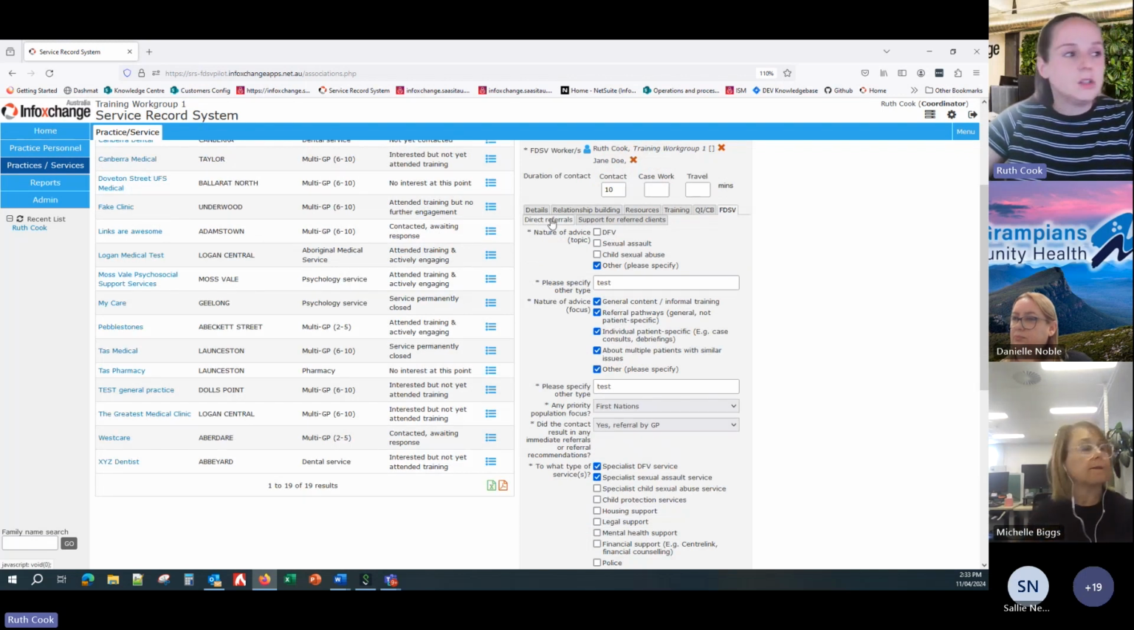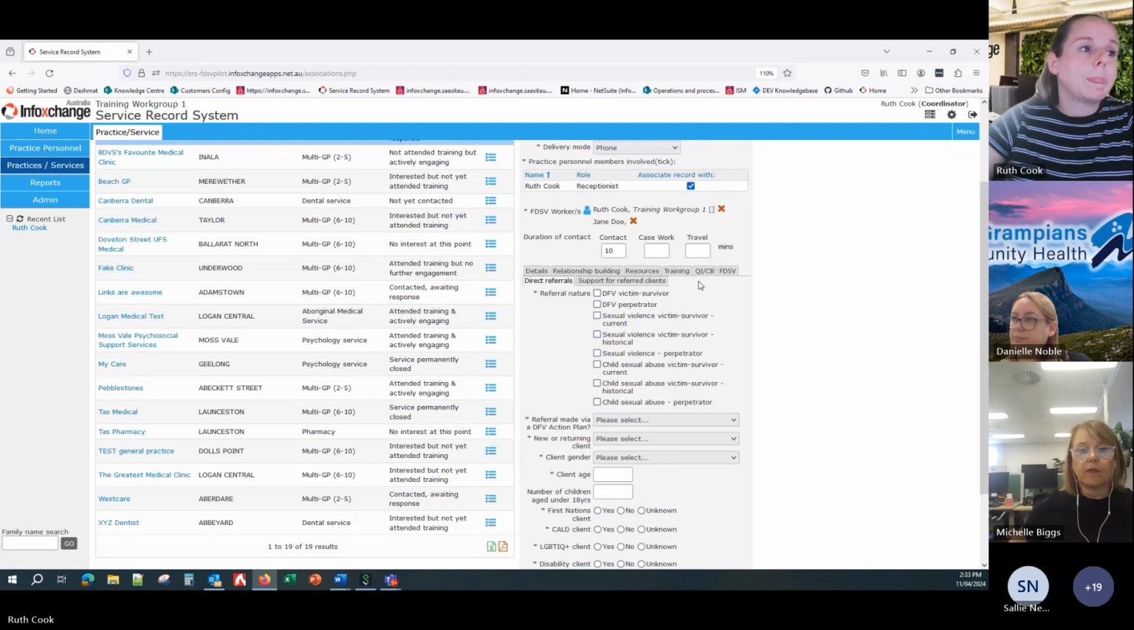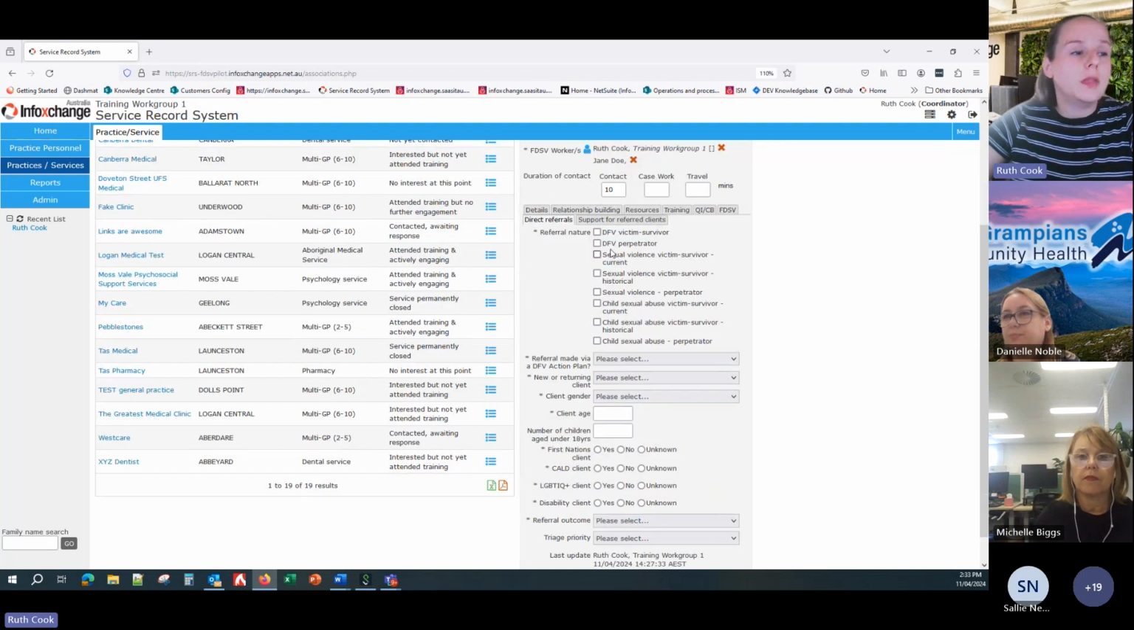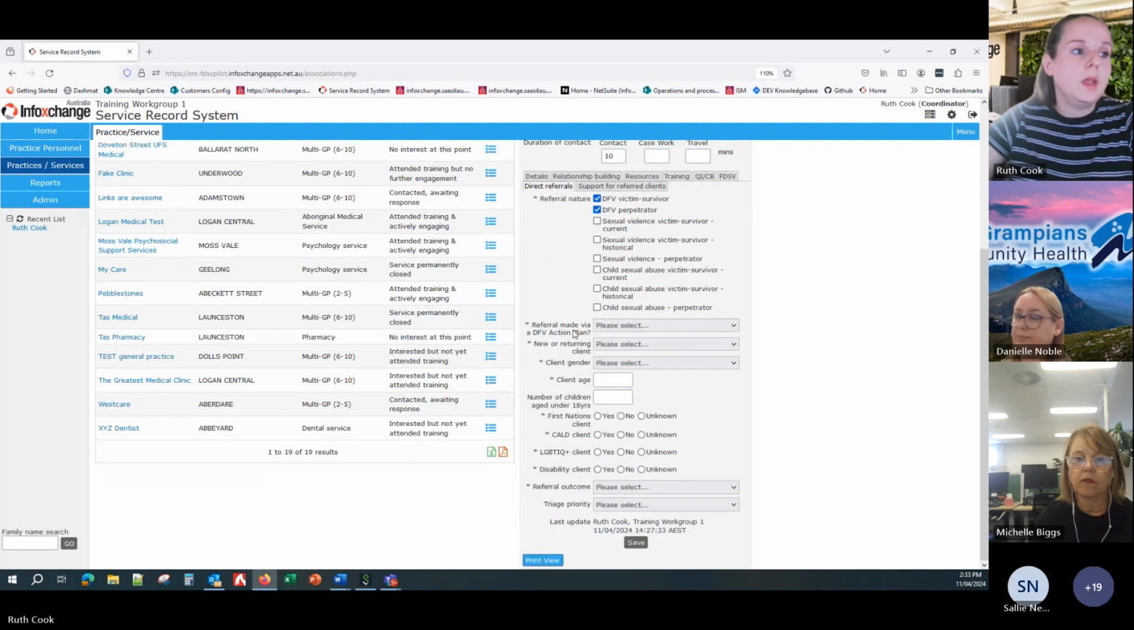And then we've got the direct referrals tab. So again, this is a multi-select checkbox. And then these are select fields for recording whether or not the referral was made via an action plan, if it's a new or returning client, what the gender of the client is, the client age, number of children, whether they're First Nations, disability, etc. And then you've also got the referral outcome. So I'm just going to fill in some of this information here because it's all mandatory.